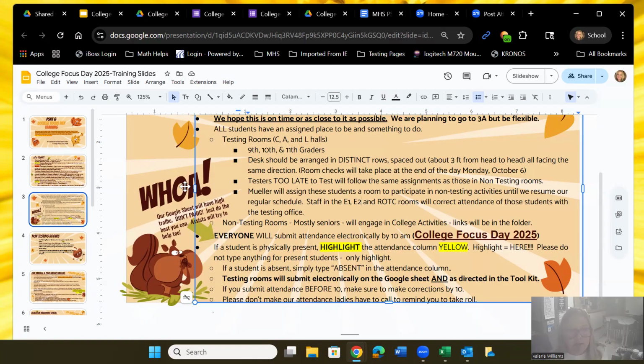The other thing I'm going to tell you, see this little thing right here? Our Google Sheet will have high traffic. Don't panic. It doesn't mean it's broken. It just means we all have to have patience with each other. Assist and try to help too, and help with that attendance process.